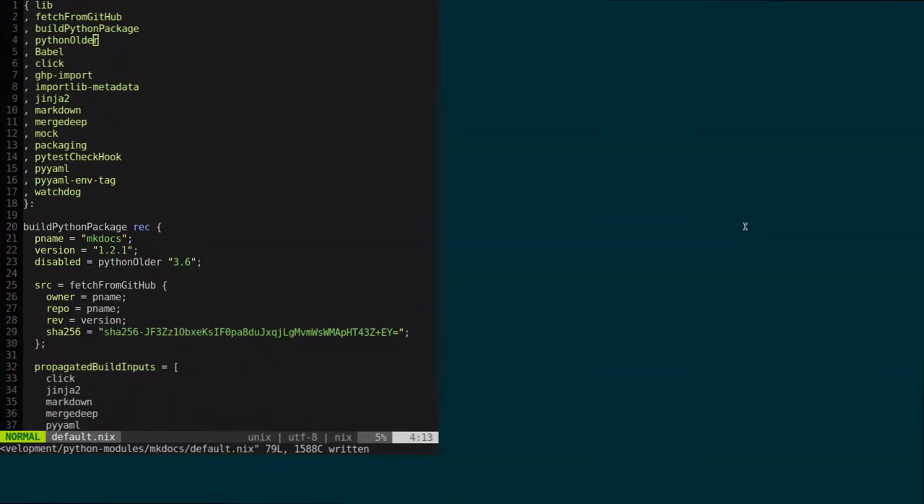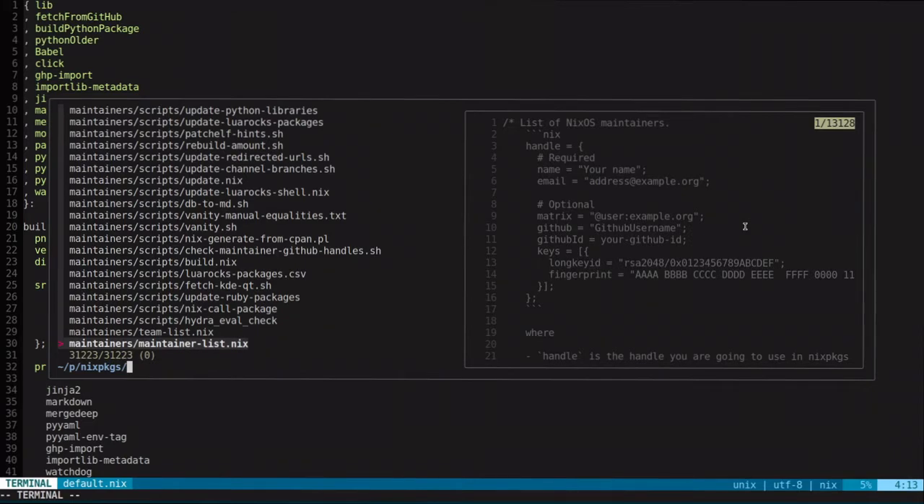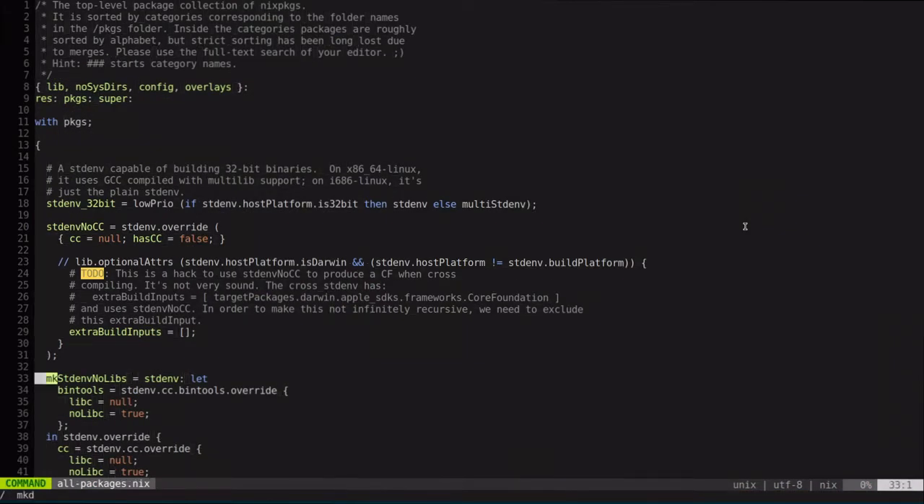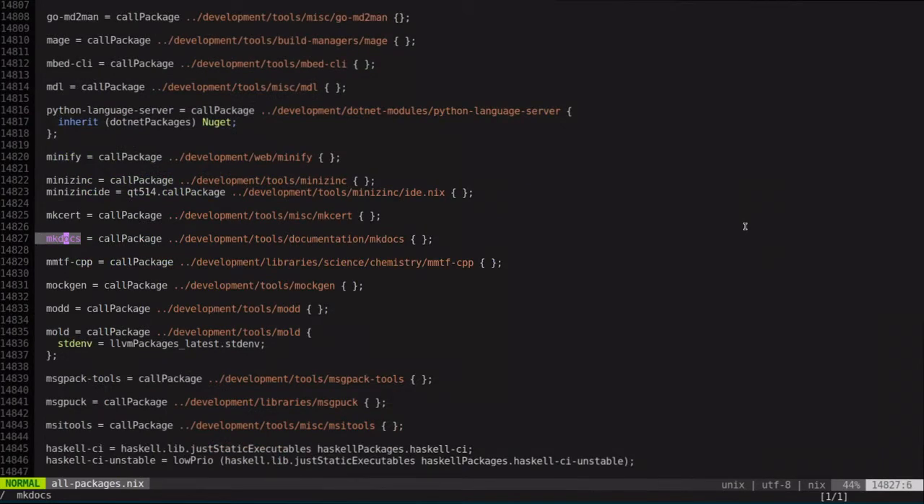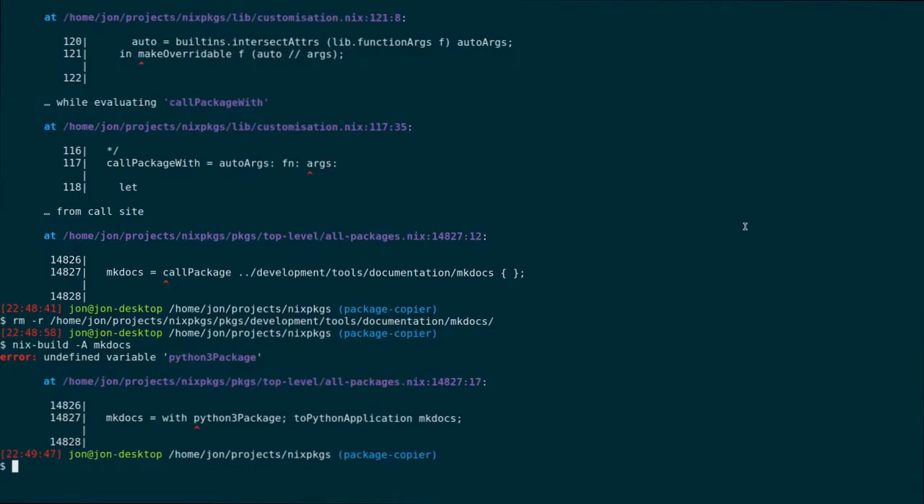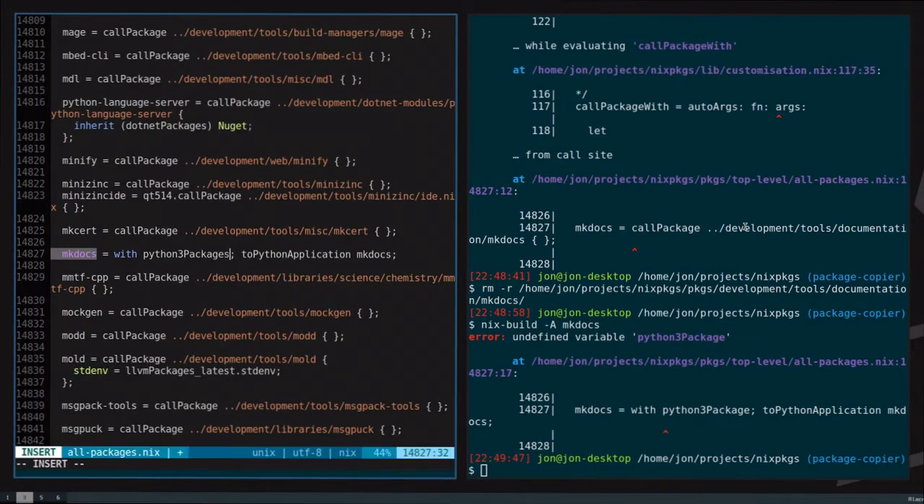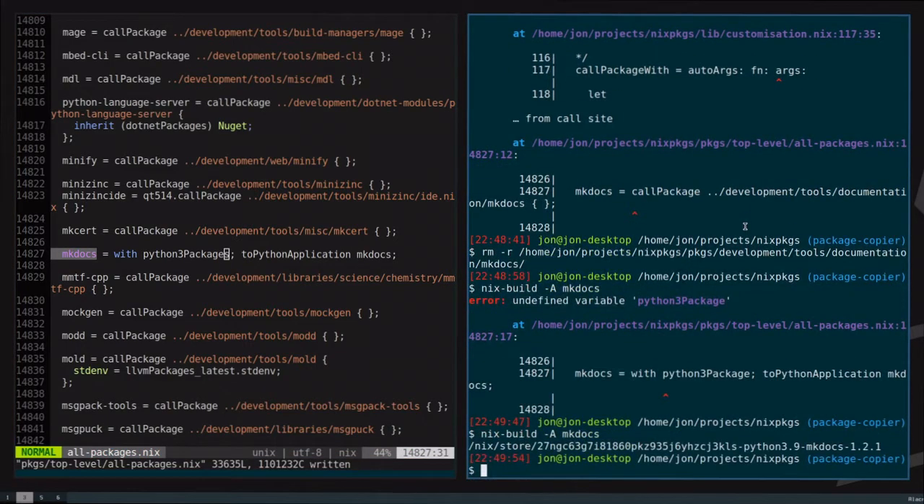And then in the all-packages, the makedocs here needs to then point to the new one that we just moved as a module. So makedocs, let's do with python3Packages. And just do, actually, just we can inherit python3Packages. Actually, I take that back. Oh yeah. We need to do toPythonApplication anyways. So let's do this way. Okay. Now, if we try to build a top level, we should be fine as long as I can spell. And we get back what was originally available.